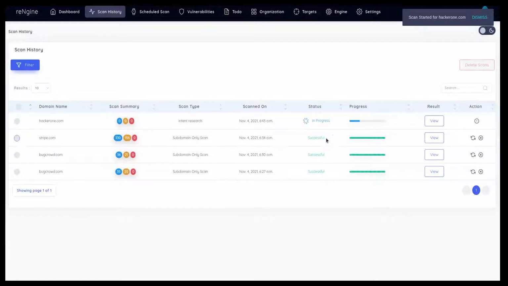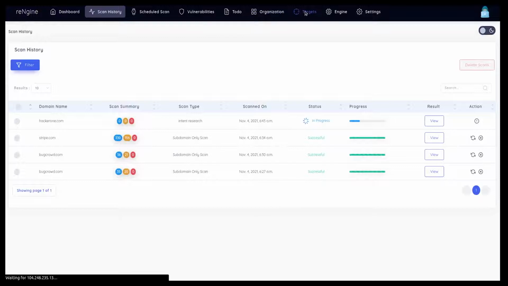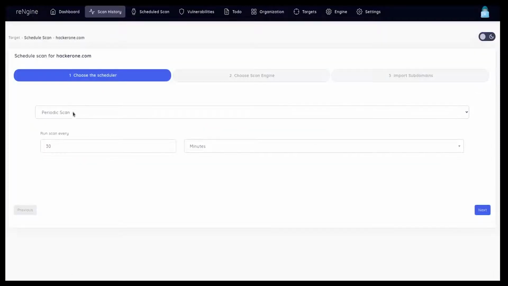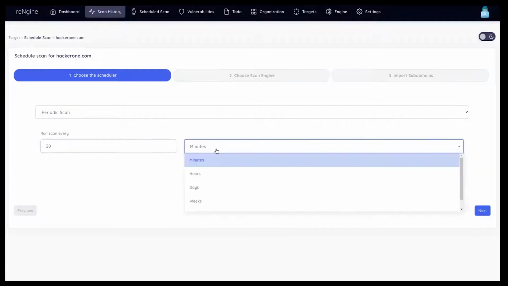Now let's talk about continuous monitoring and how we monitor the targets. Let's go back to our target section. Let's click on scheduled scan. So here you have two options: a periodic scan and a clocked scan. Periodic scan means you want to run this scan every 10 minutes, 20 minutes, 30 hours, 40 hours. The options are supported here.